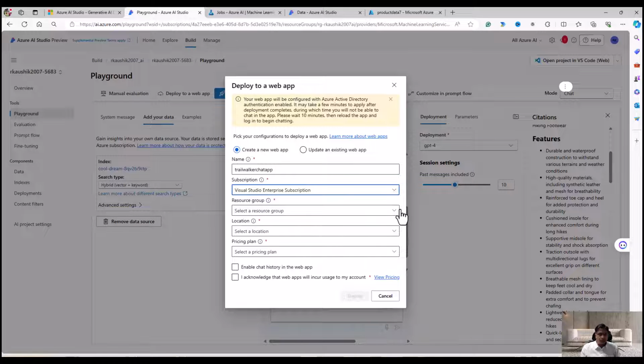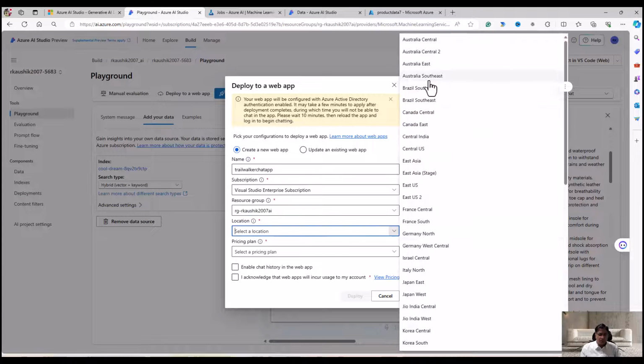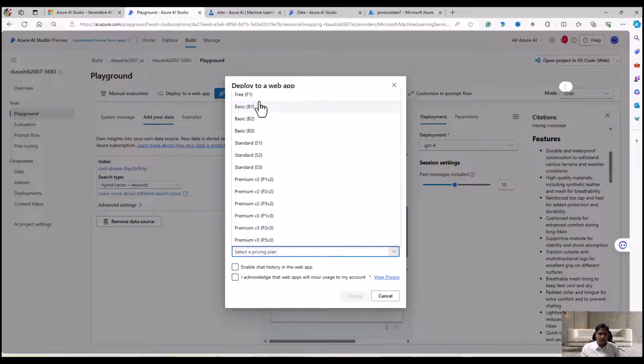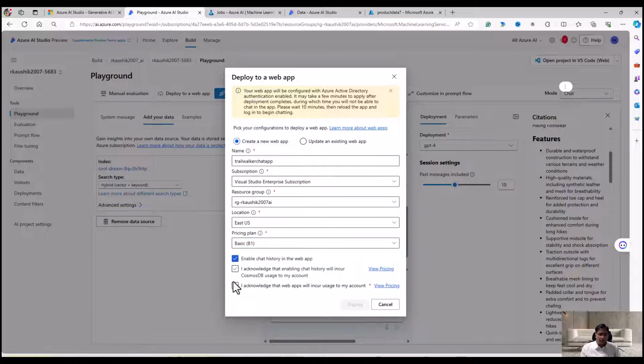So I'm going to use the subscription. Resource group, again I'm going to use the same resource group. Location, again, it's a standard way to deploy any application, so I'm going to use this. And pricing plan, a standard or very basic plan I'm going to use. Then enable the chat history. That means if you want to make sure that all the chat history is available in the web page, you can enable that. This is a standard one, acknowledge the pricing and acknowledge the web app will anchor users and all that. So I am going to just say deploy.